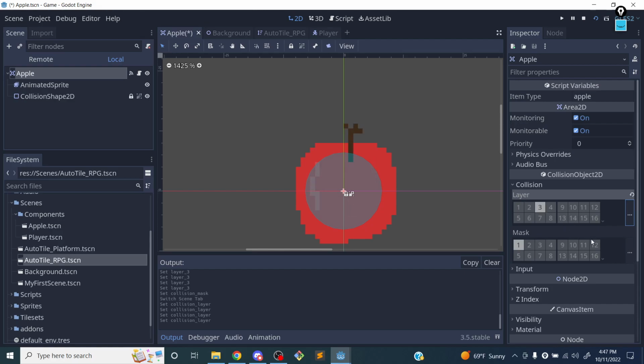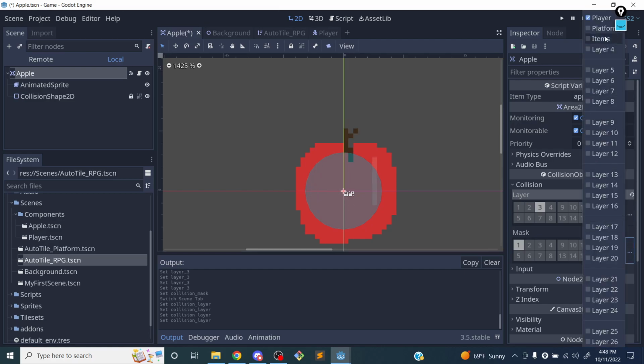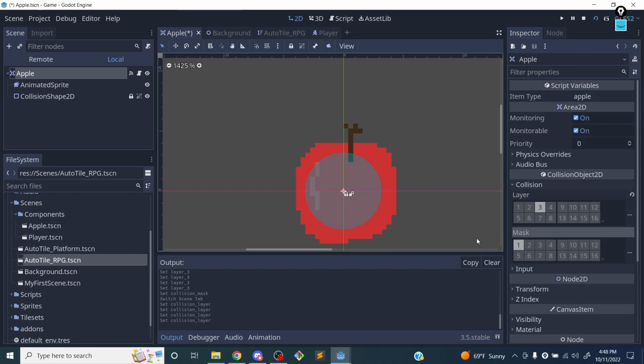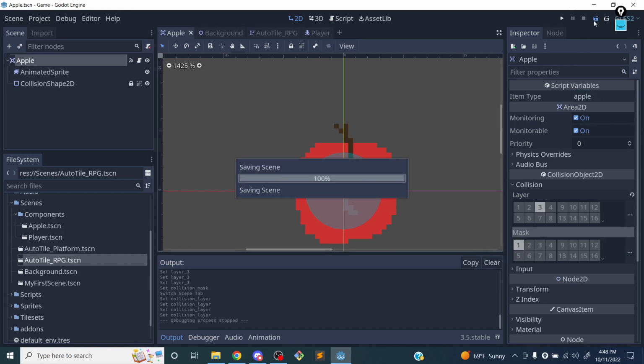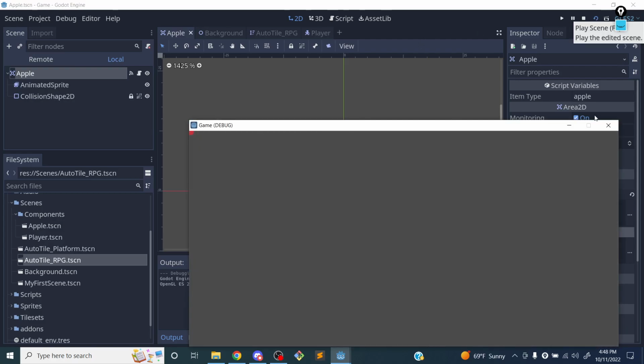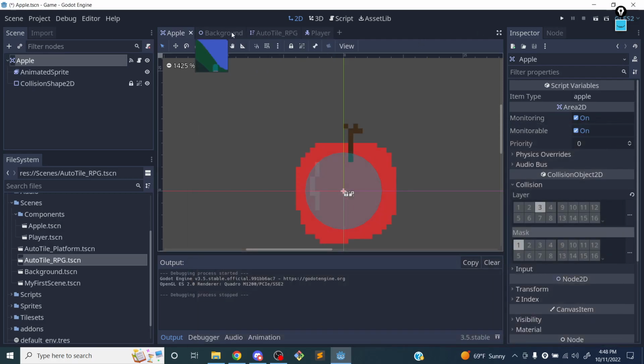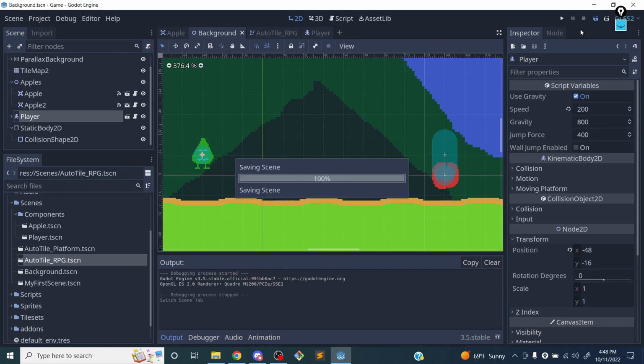So our items can interact with the player, but they shouldn't interact with anything else. So player's already selected there, so we're just going to leave that as is. So now if we run our code, we'll see there's a difference. Whoops. I'm going to go back to the background scene and hit play.